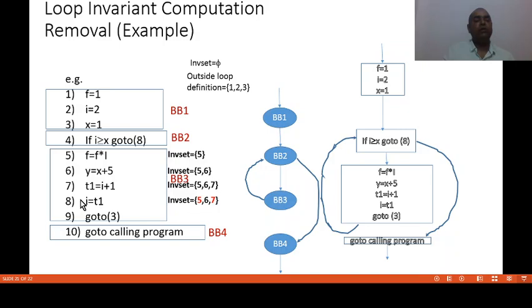So now when we get this definition I equal to T1, statements 5 and 7 are removed from the environment set as I has been defined again. So our environment set becomes 6 now. These are the expressions that were present inside the loop. Now our environment set contains statement 6. That means the 6th statement is the loop invariant computation, this y equal to x plus 5.